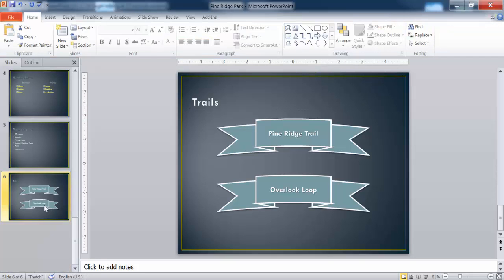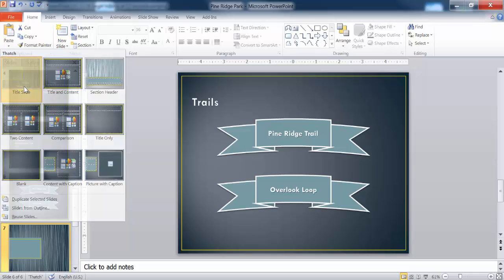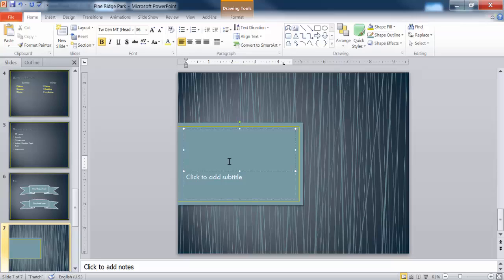Let's add our end slide with our contact information. To do that, we'll add a title slide. Click the drop-down arrow next to New Slide and then click on Title Slide. Click on the Click to Add Title placeholder and type Need to Contact Us. Add a question mark, and in the subtitle, type a phone number.